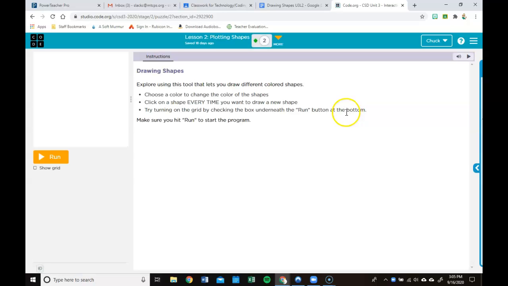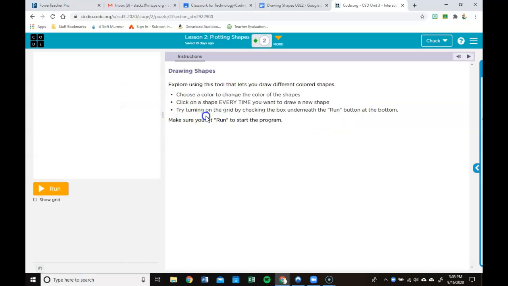And those of you that were in my Zoom class the other day, this is a familiar page. This here is the screen where, when we run a program, the program will run on this screen. Up here it says explore using this tool that lets you draw different colored shapes. Choose a color to change the color of the shapes. Click on a shape every time you want to draw a new shape.